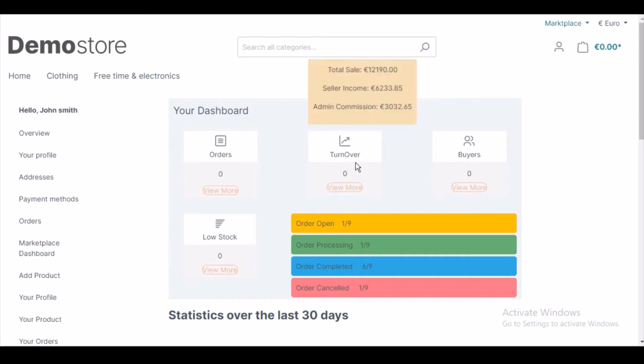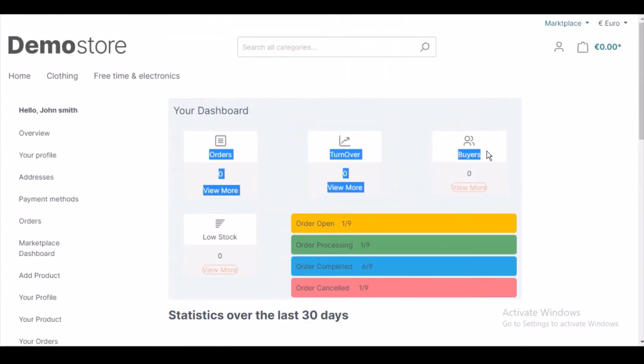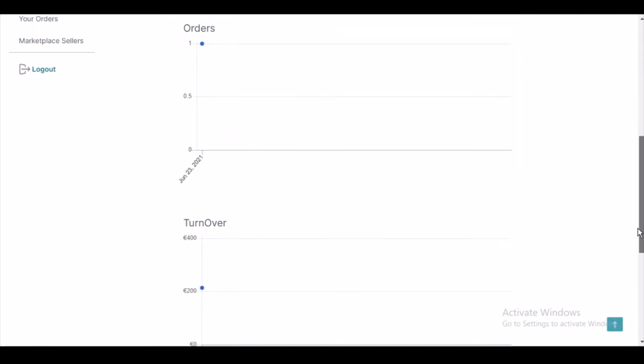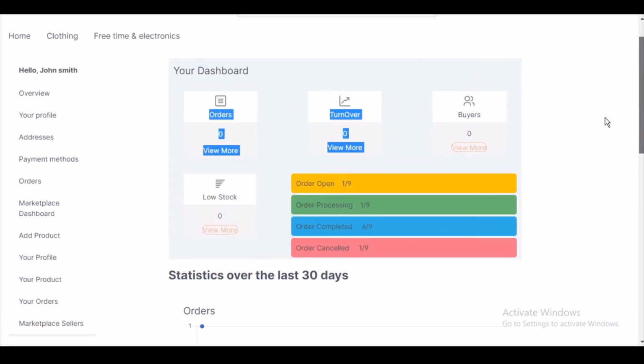by the customer, the total turnover, you can see it here, the seller income, admin commission, total sell, and the total number of logged in buyers, then the low stocks. So all this information you can see. You can also find these statistics over the last 30 days in a graphical form for your orders. And also you will find a graph for the turnover. Let me just scroll it down here, and here we go. Here you can find the graphical representation of your turnover. So like this you can access all your data regarding your sales.